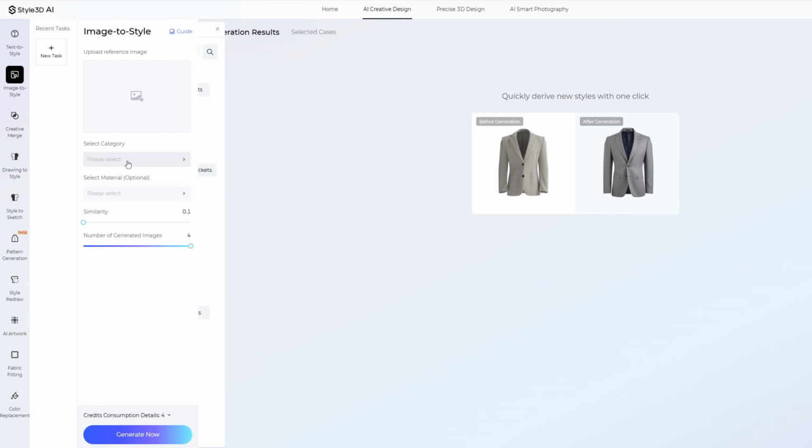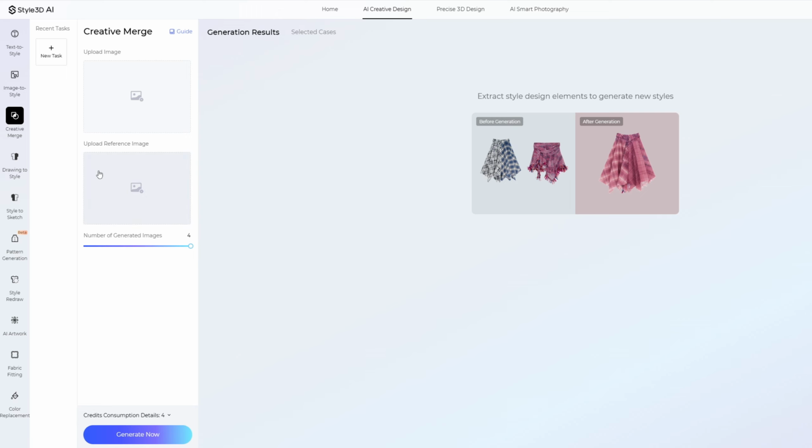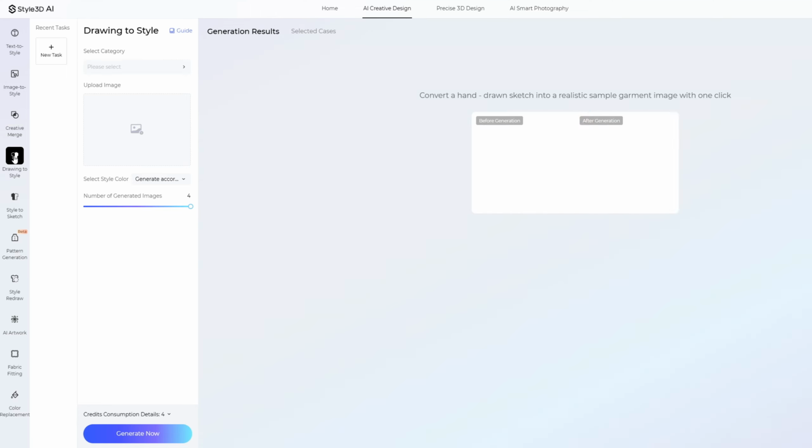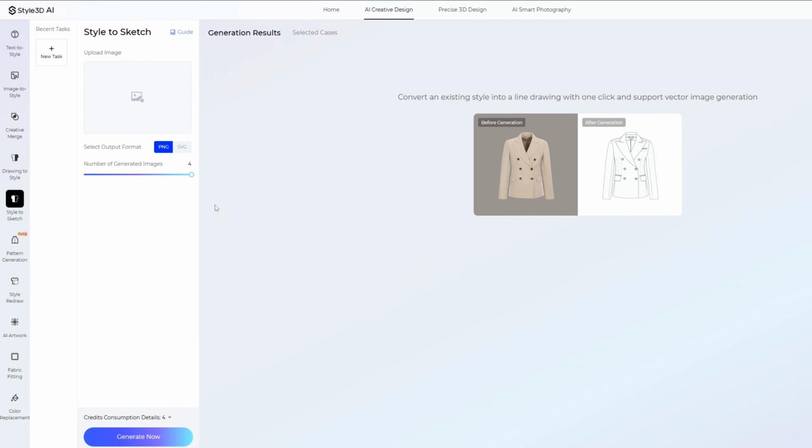Then comes create a merge, in which you can merge two images together to come up with one design. In drawing to style, you can actually upload your own sketch, hand-drawn or even a technical drawing, and you can convert into a realistic garment. In style to sketch, you can upload your existing garment or even a 3D garment, and you can convert into a technical drawing, which is so useful for tech packs.